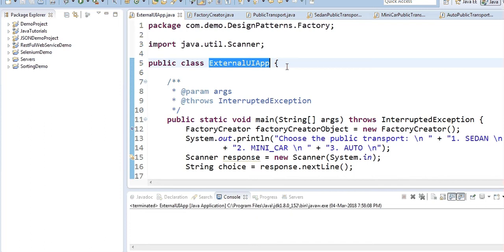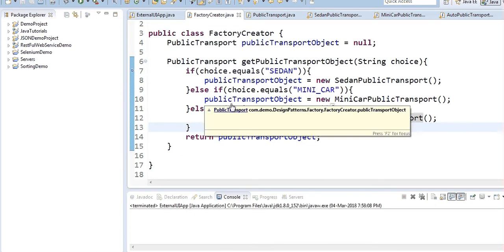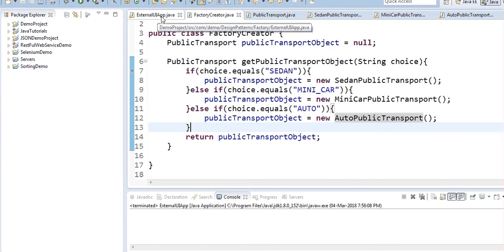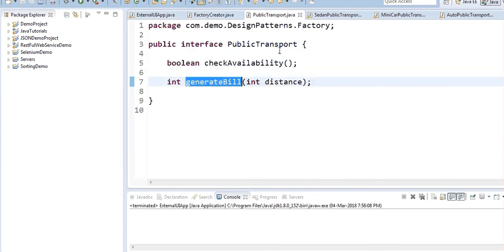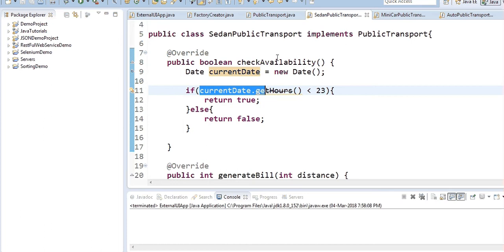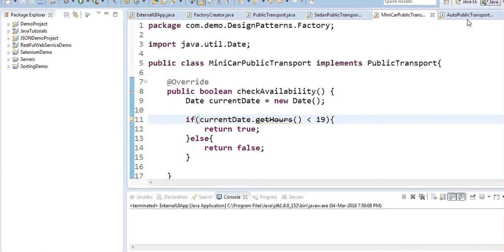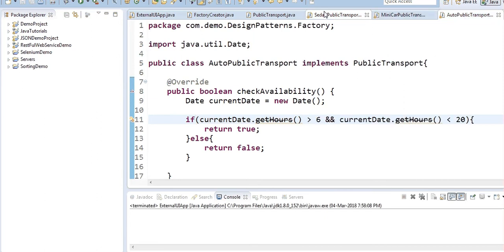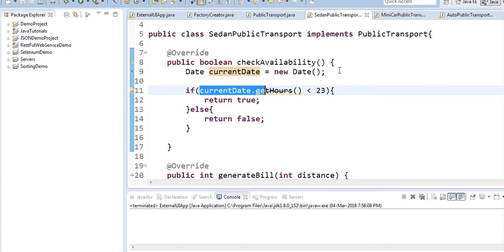This is specific to the transport agency. I have a factory creator, which I talked about, which is going to interact with this external UI app. I have an interface, public transport interface, which is going to have some common methods declared, and I'm going to have the specific classes for the transport modes: sedan public transport class, mini car public transport, and auto public transport.